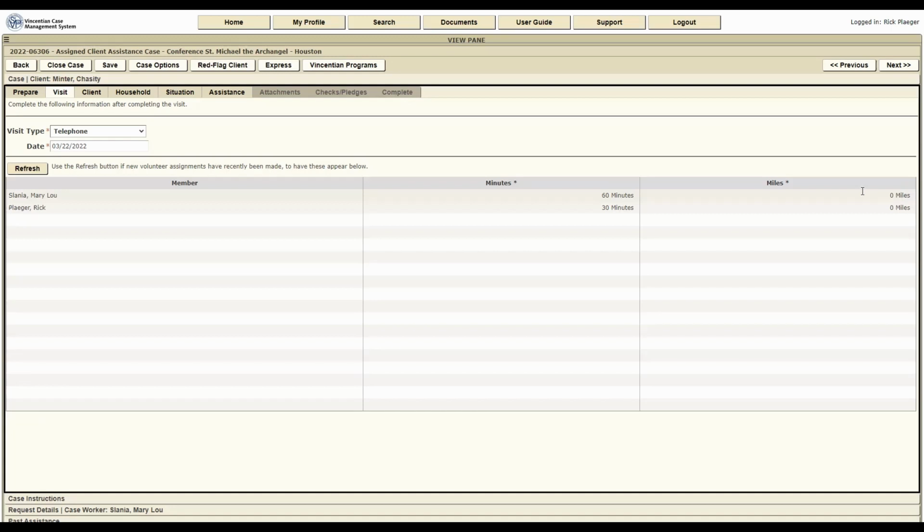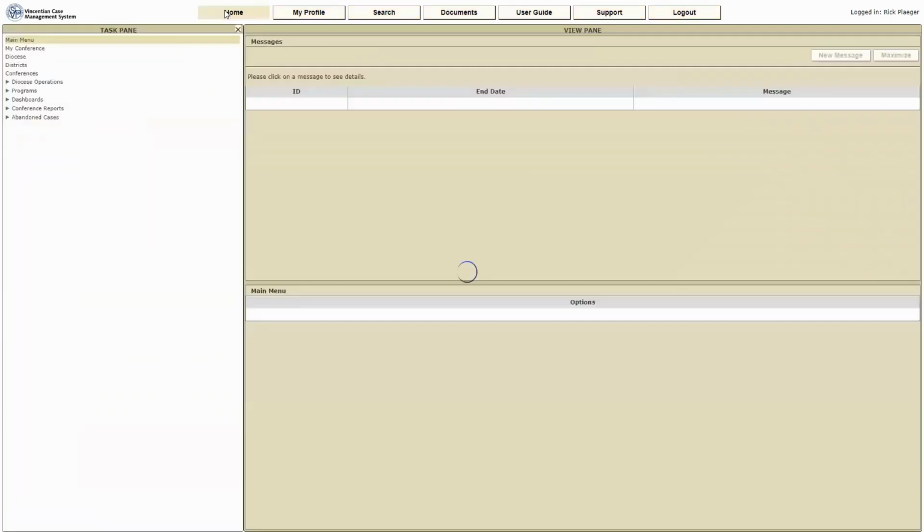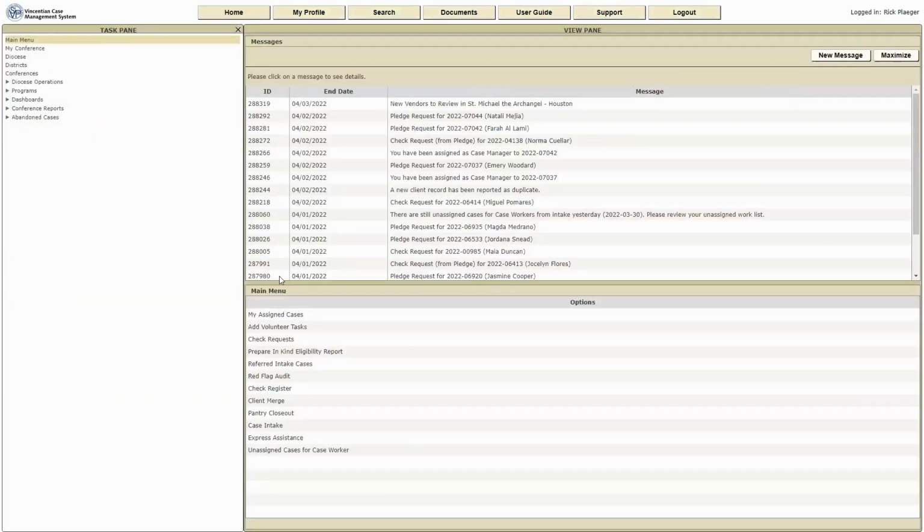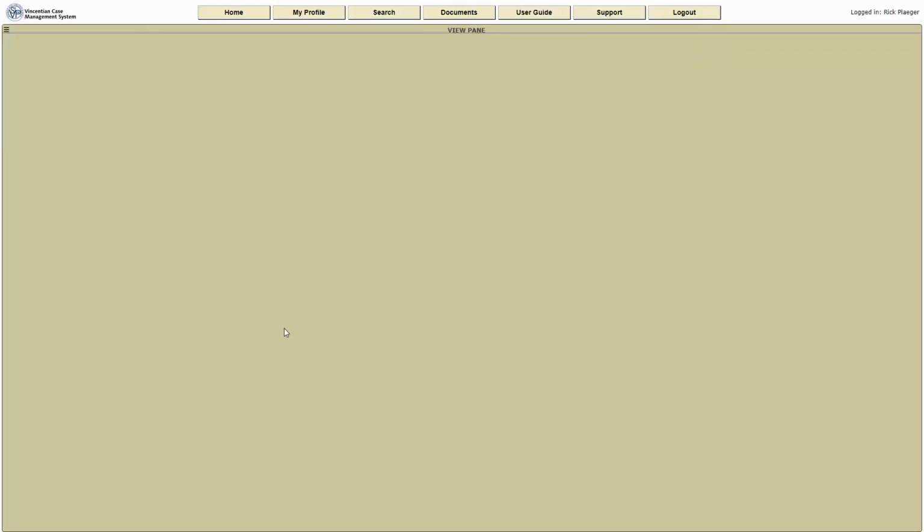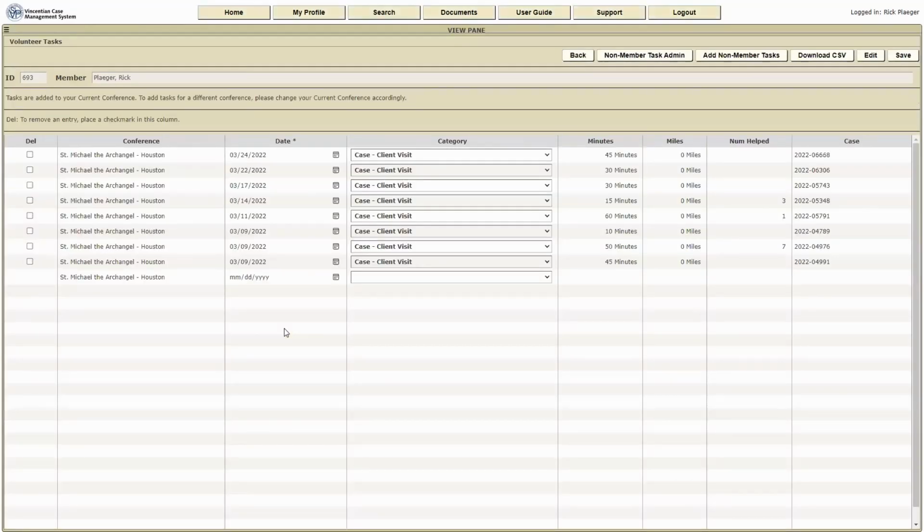The way you enter that information is you first go to the Home tab, and under the main menu, you will see Add Volunteer Task. You click on that. What you'll see is information associated with particular cases that you've handled. This is the information that you had included in the Visit tab, and it shows up here as part of your volunteer hours. But let's say that there was additional work that you did.